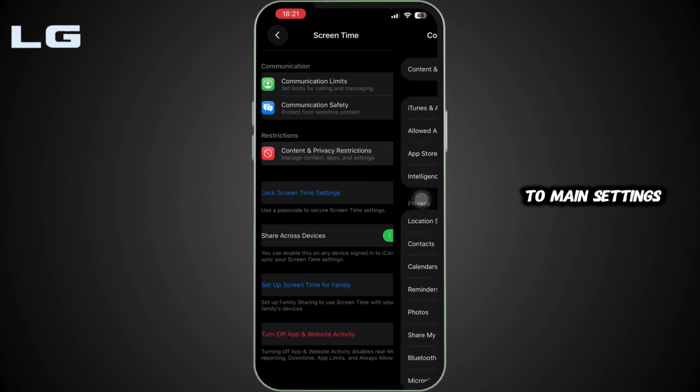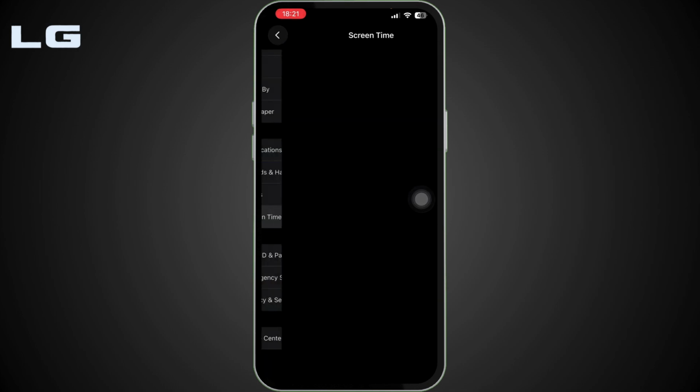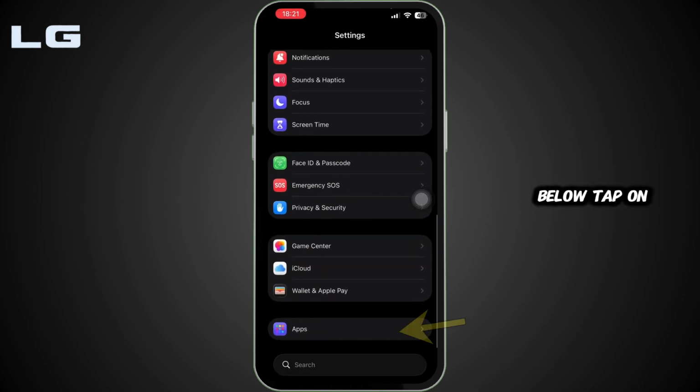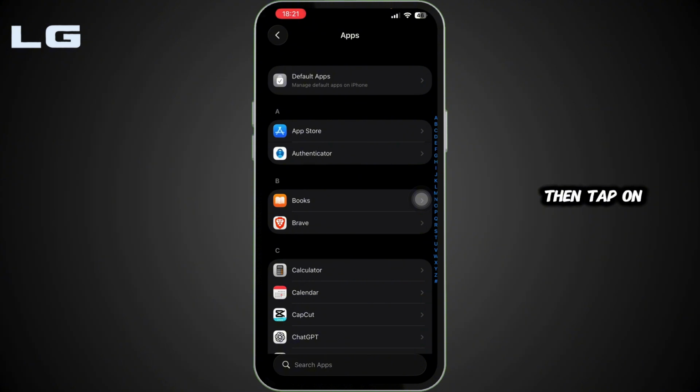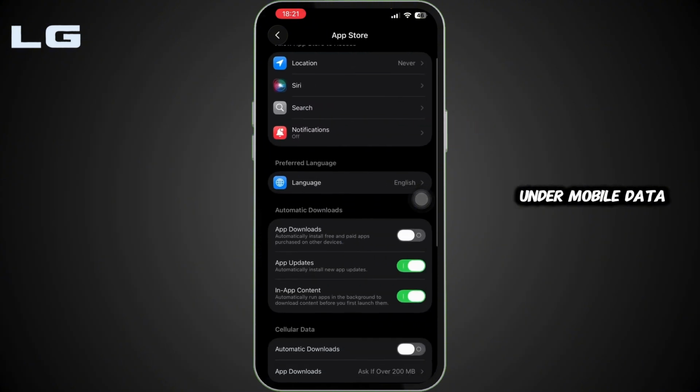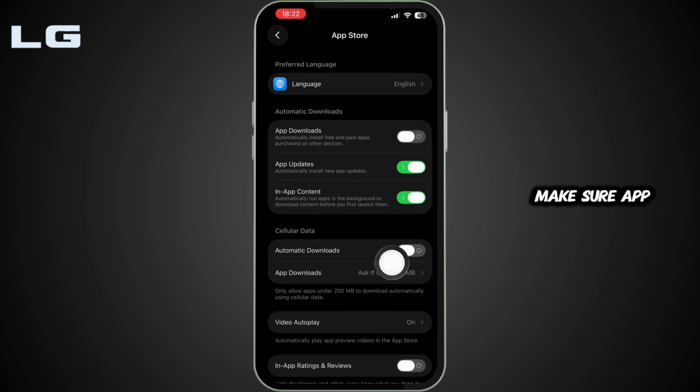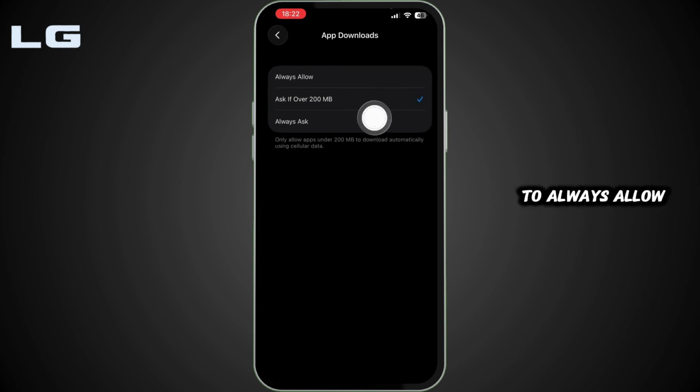Now head back to Main Settings again, and then scroll below, tap on Apps, then tap on App Store. Now, under Mobile Data, make sure App Downloads is set to Always Allow.